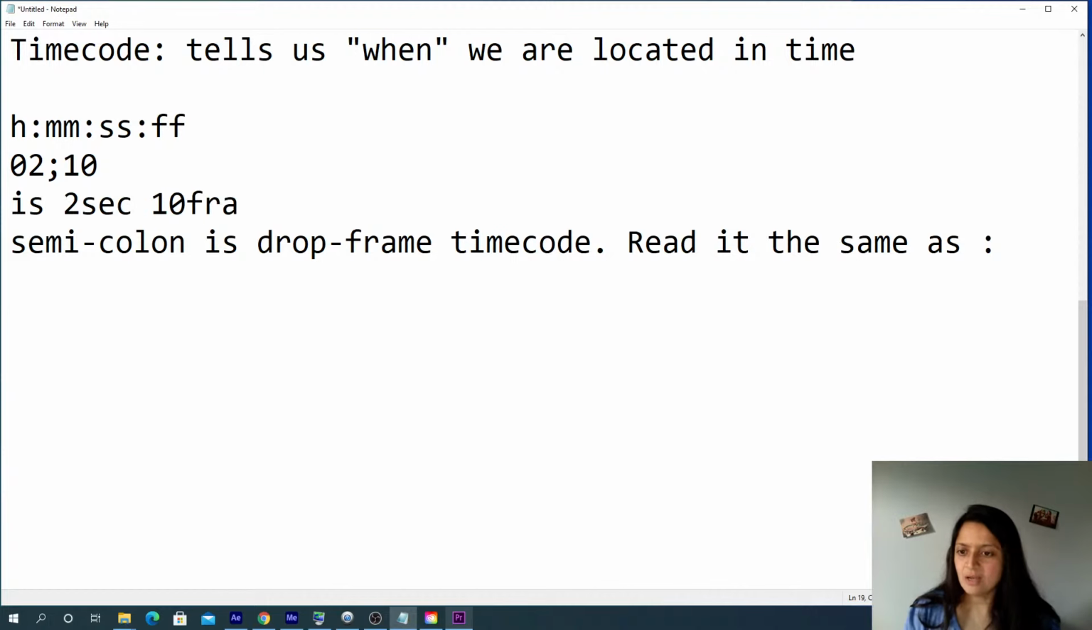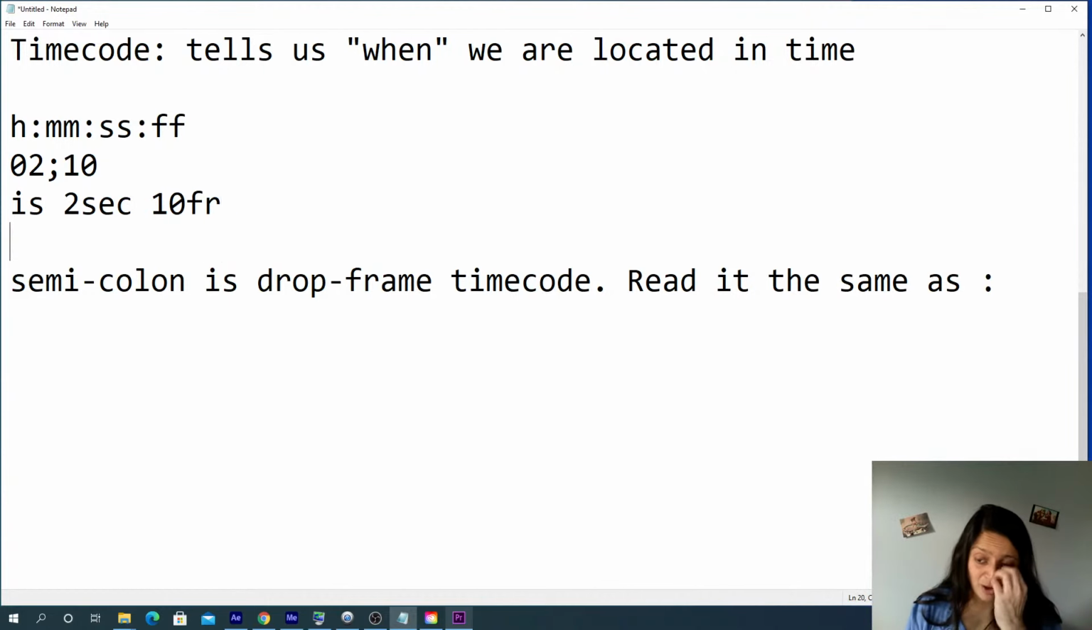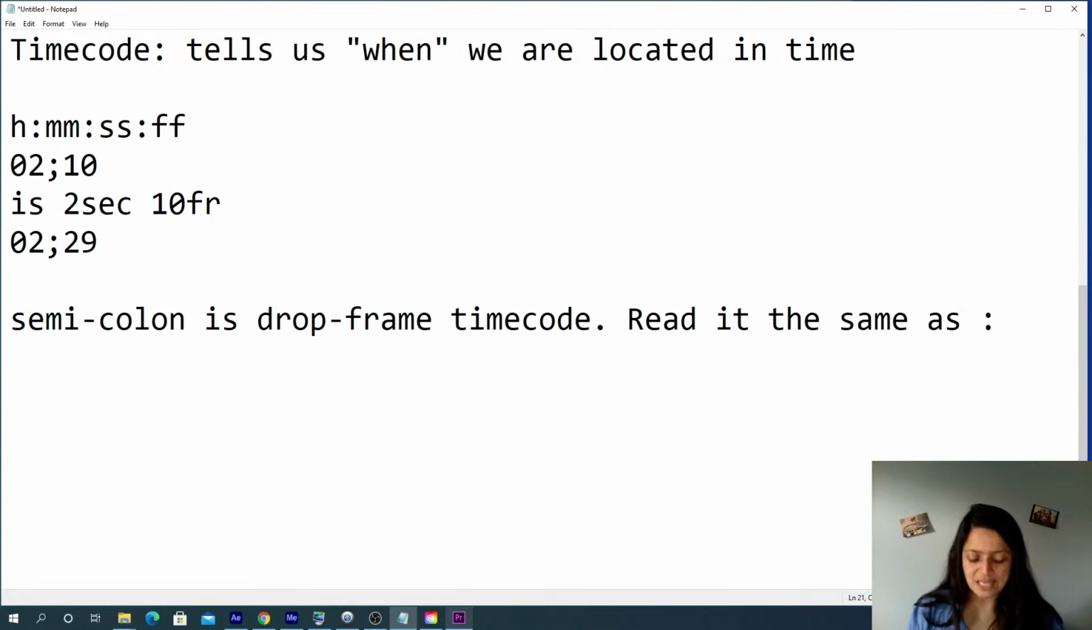Now, if you're working with like 30 frames per second, what that means is, sorry people who weren't really good at math, if you get to 2 seconds and 29 frames, your next frame is actually going to be 3 seconds and 0 frames. Okay, so you carry the 1 when you get to 30 because it's 30 frames per second.